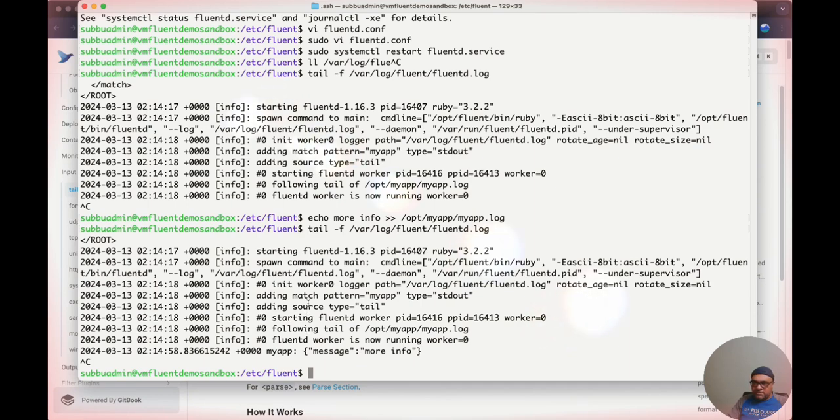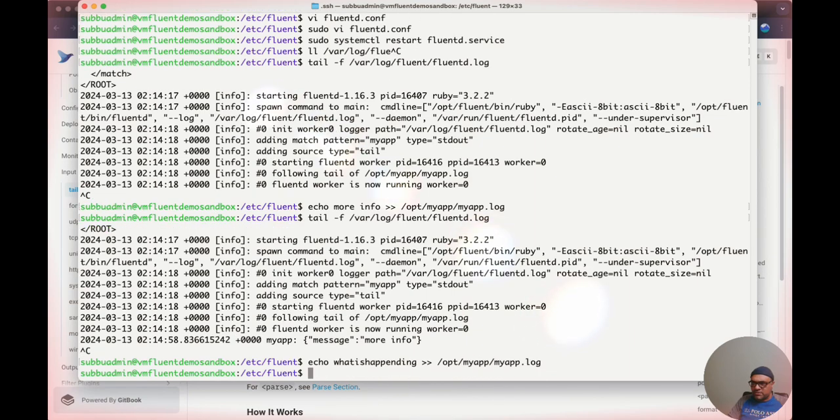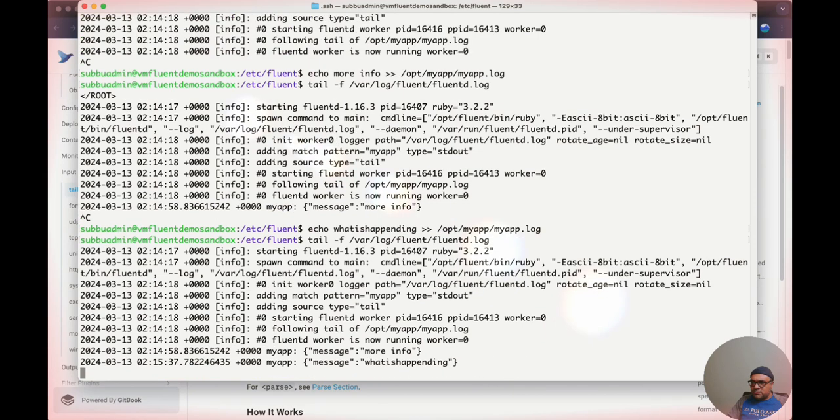write, okay, let me just echo what is happening, and let me just pump it into the opt myapp.log.